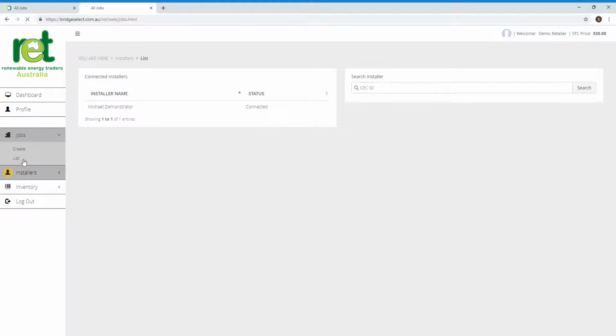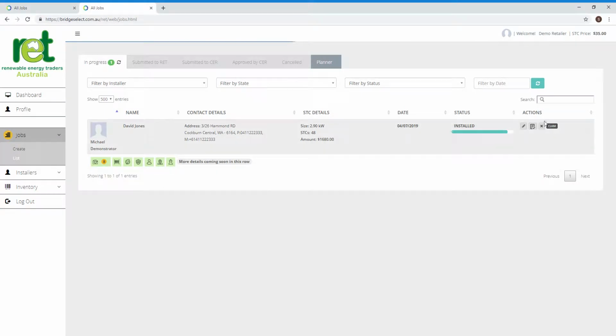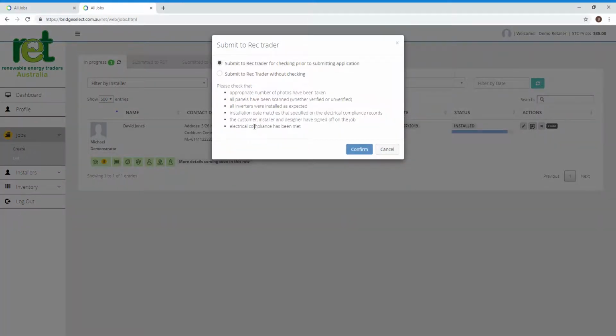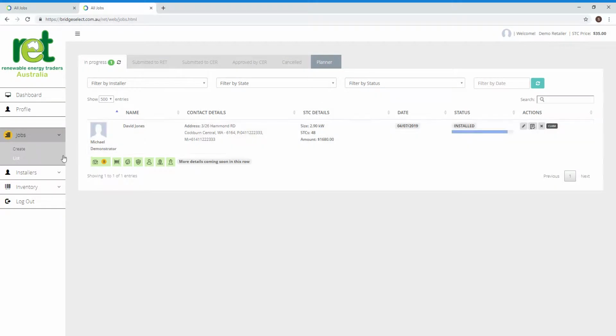So just going back to the list of applications. Again, once that was corrected, all you do is click submit claim, and it will automatically take it off to RET Australia for processing.